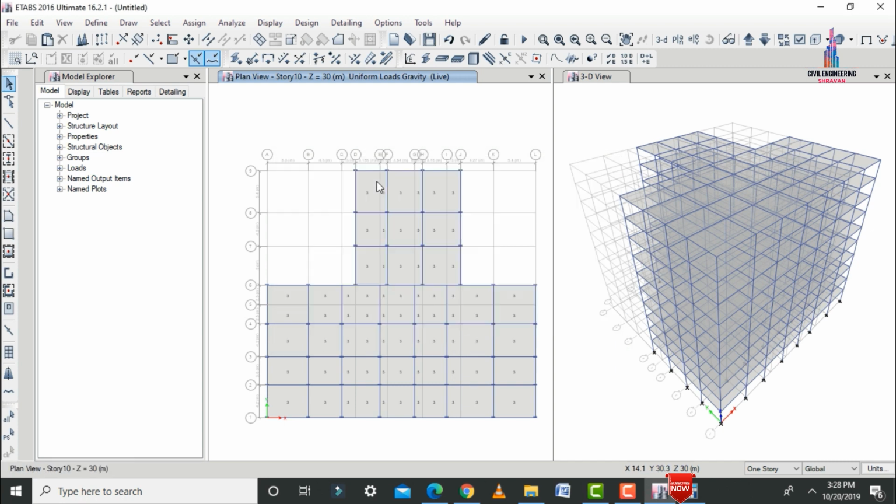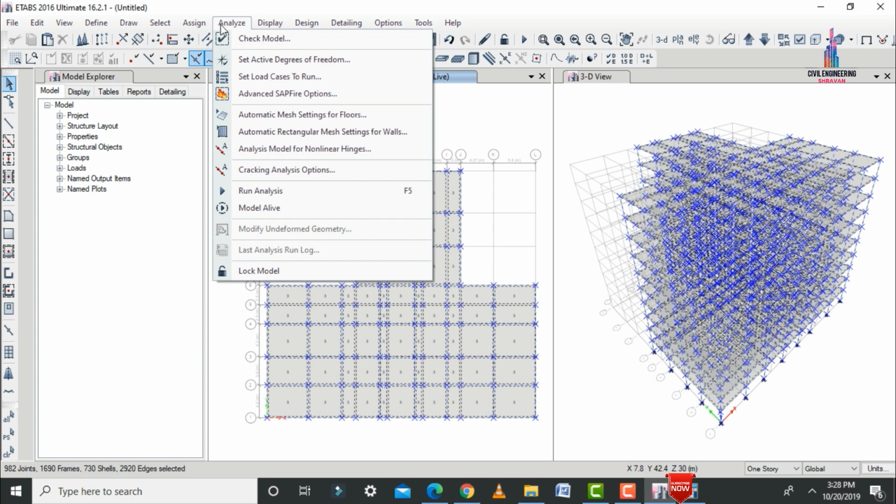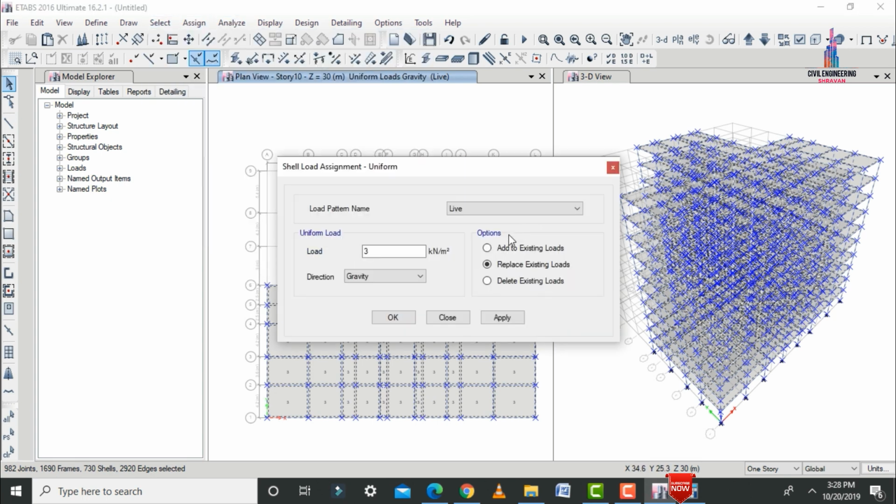After that we have to apply the earthquake load, which is in X condition. Select all the building, go to assign. Here I am selecting assigning shell area load, uniform section. Again we have to select the earthquake load in X direction condition, add to existing load, and we have to select the direction as X condition, which is having the intensity of 1.5 in X direction. Click on apply, click on OK.